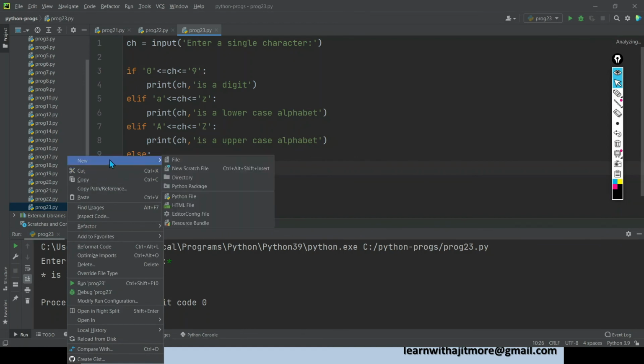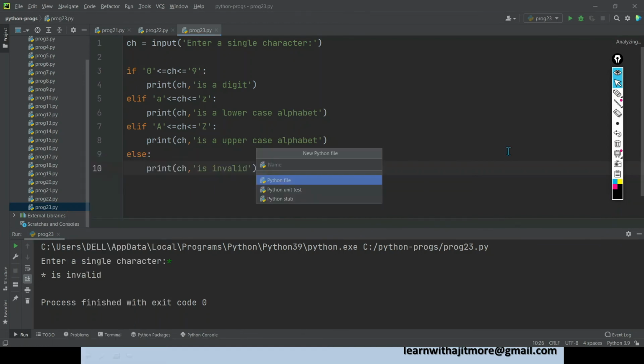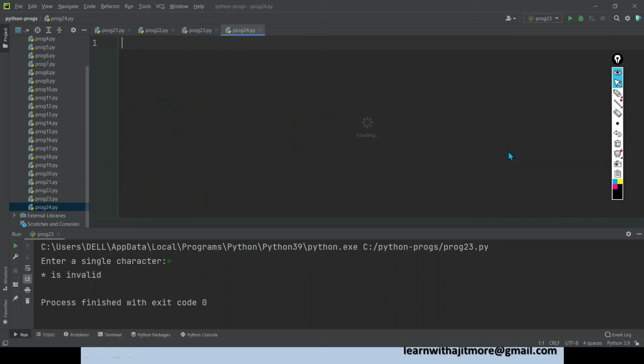Okay, I'll create one more file. I'll give the name to it as prog24. Okay, see here, guys, we have to accept the x coordinate and y coordinate. So int input, enter x coordinate of a point, and similarly I'll accept input, enter y coordinate.